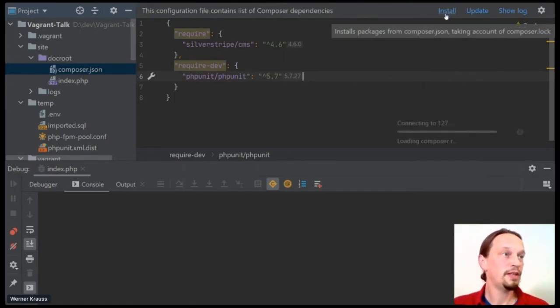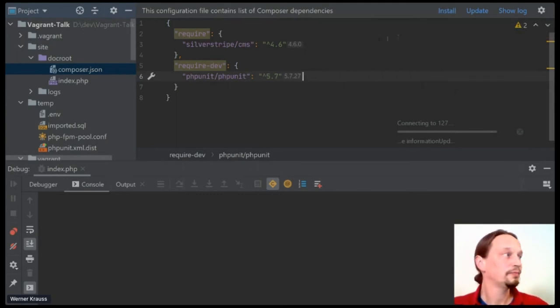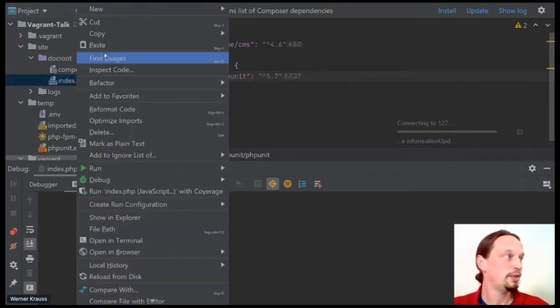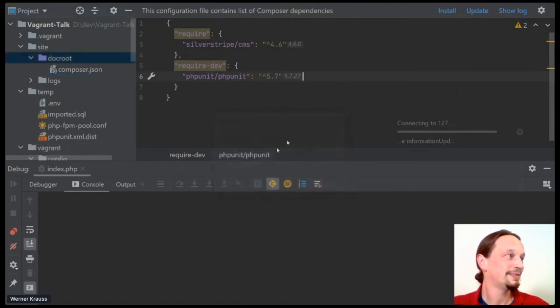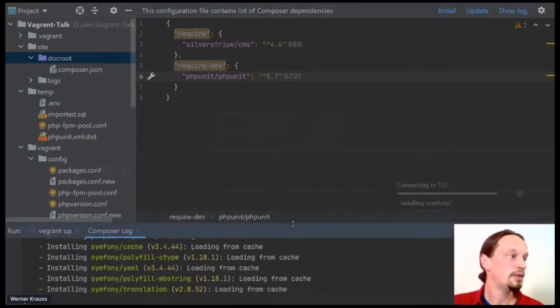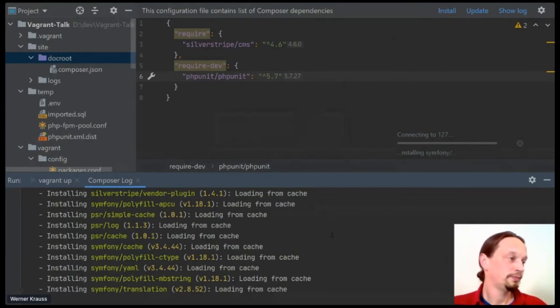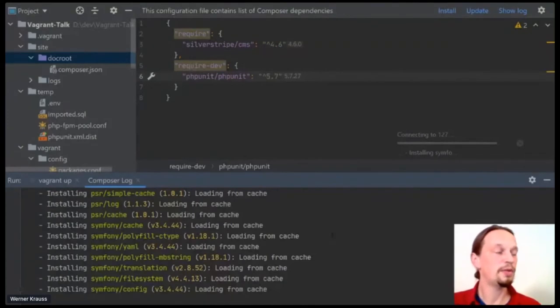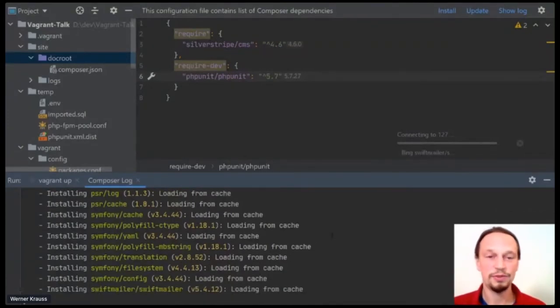And when installing this, it now connects to the box. I should delete my index PHP before. And now it connects to the box and tries to update all this stuff. So this takes a little bit. We can show the log and see what's going on. I installed it before on the box for testing, so now it can load from the Composer cache. Otherwise, it would just take too long from here.